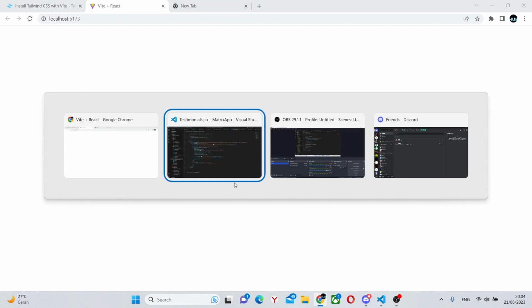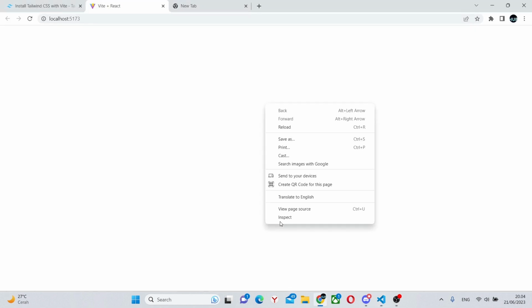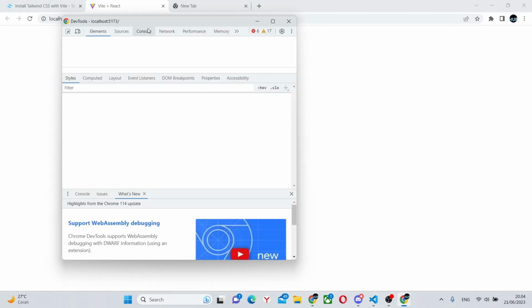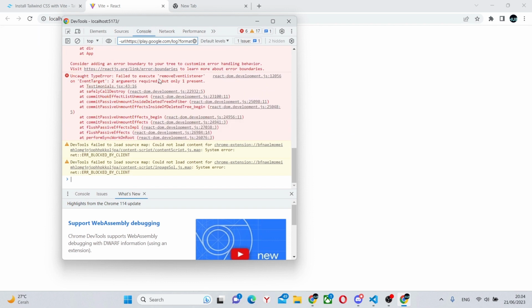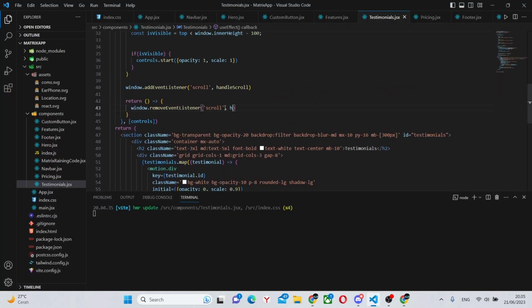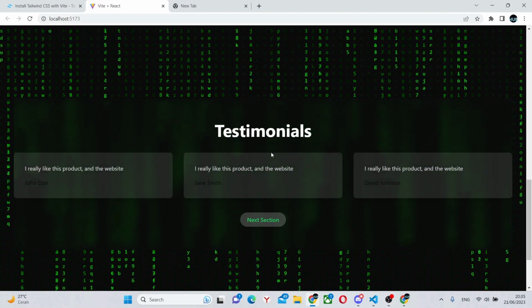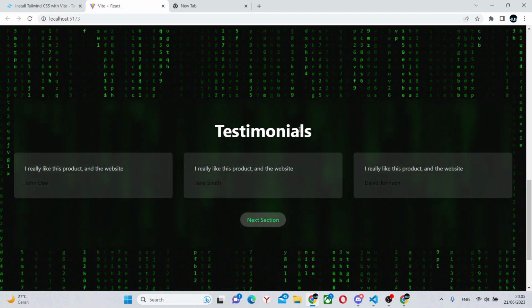So if we reload the page, there appears to be an error. Let's see if a terminal is running. It very much is. And let's see what we haven't imported, which is most likely the cause of the error. And we didn't put a second argument over here. For this, we'll simply put handle scroll as well. Now this is working. And now we have another section with an animation.